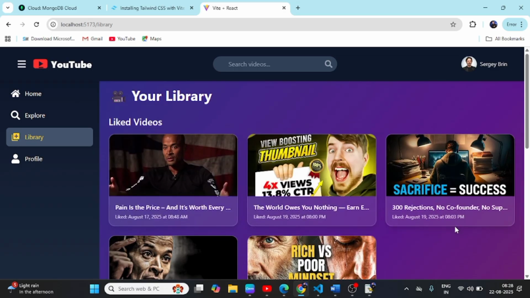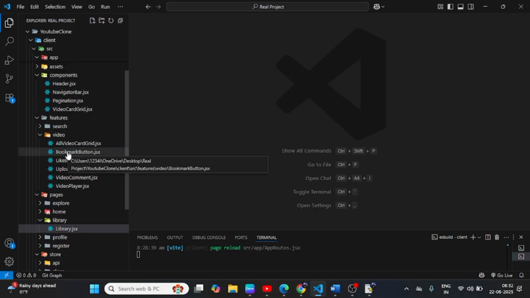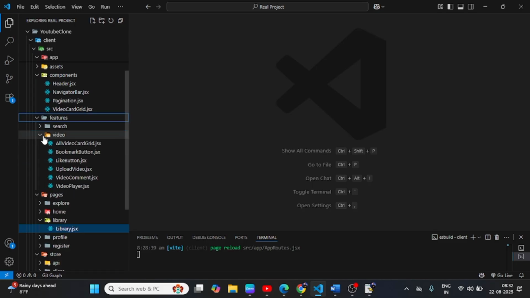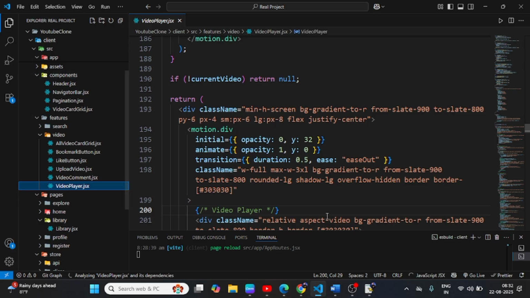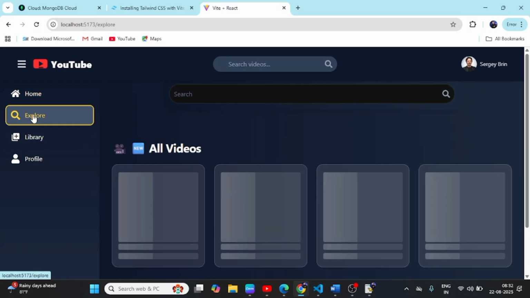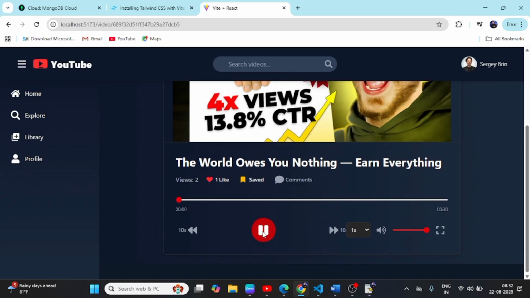And now we are going to work on video. Now we are going to work on this video component. So inside features we have a video folder, and inside the video folder we have all the pages and all the components. First, let's see the video player. So if you click on any video, this is a video player, so you can listen to the song.